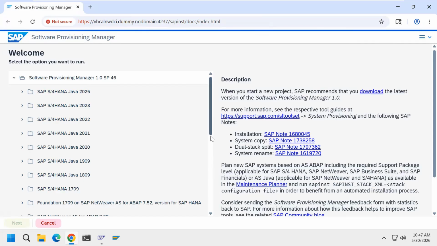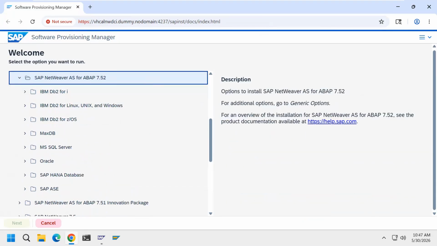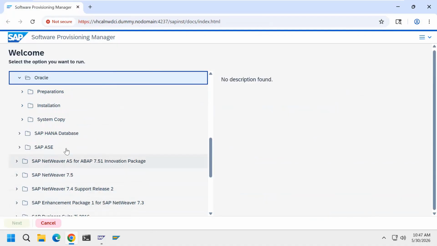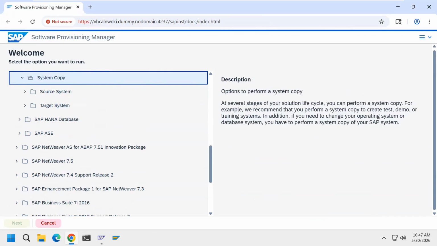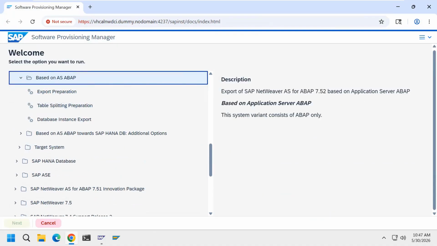Now here, scroll down. This is my product version, SAP NetWeaver AS for ABAP 7.52. Click this icon to expand. My database is Oracle database. Click this icon to expand. Here we are doing system copy. Click this icon to expand. Now it is the source system. Click this icon to expand. It is based on the AS ABAP system only. So click this icon to expand. Okay, here three options are there.